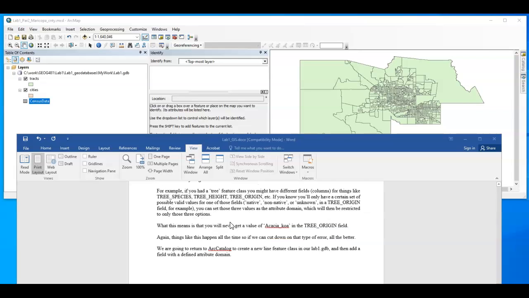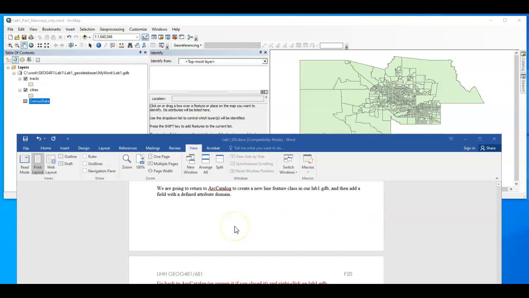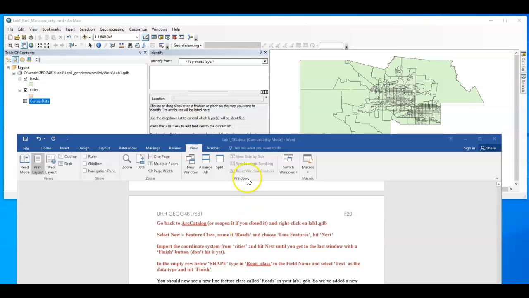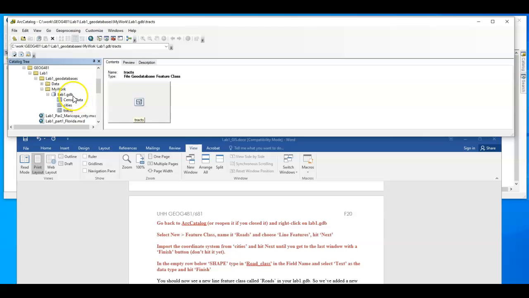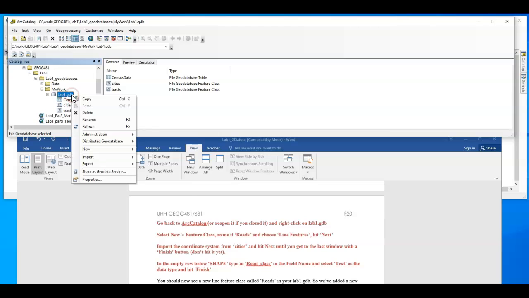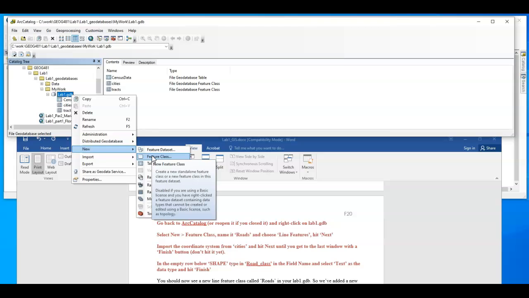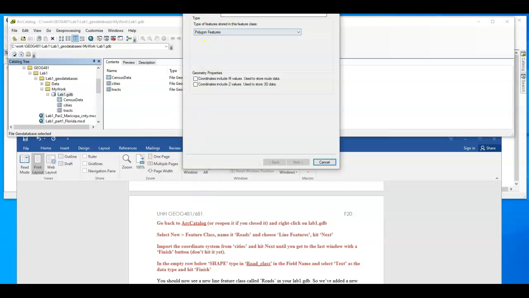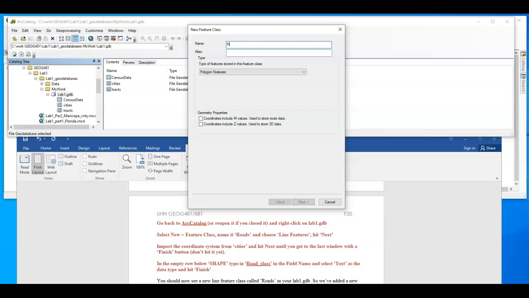And basically, we're going to now do a little bit more work in Arc Catalog. So go back to Arc Catalog and again, think about why we're doing this. And we're going to go back to Lab 1, so you just follow along here. So Lab 1, right-click, and then New. We want a new feature class. We're going to call this Roads. And we want to make this a line feature, because roads are lines. And then we're going to hit Next.